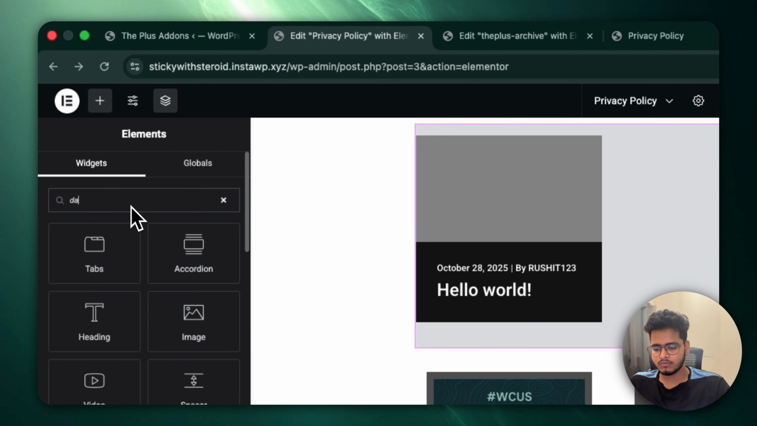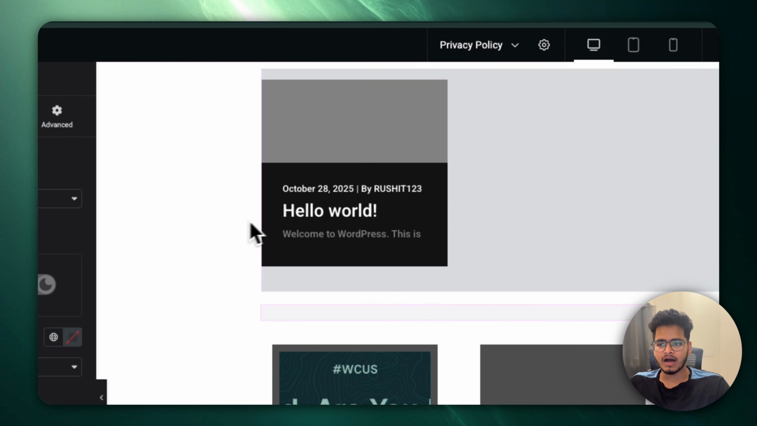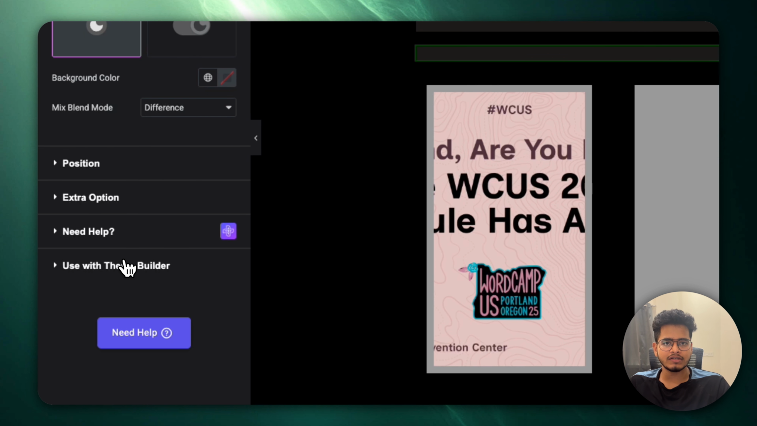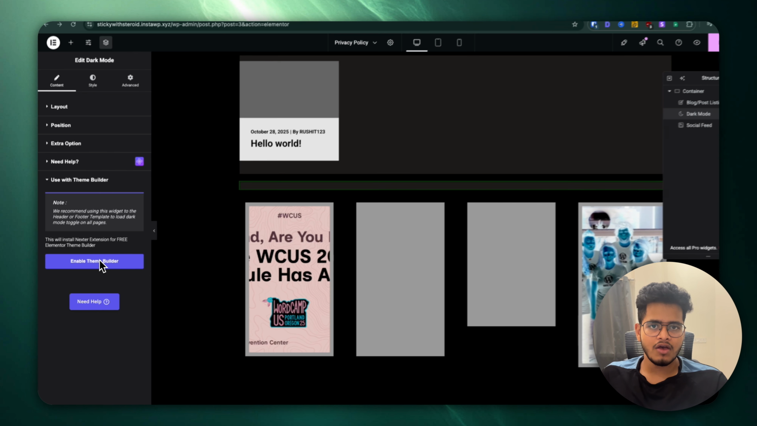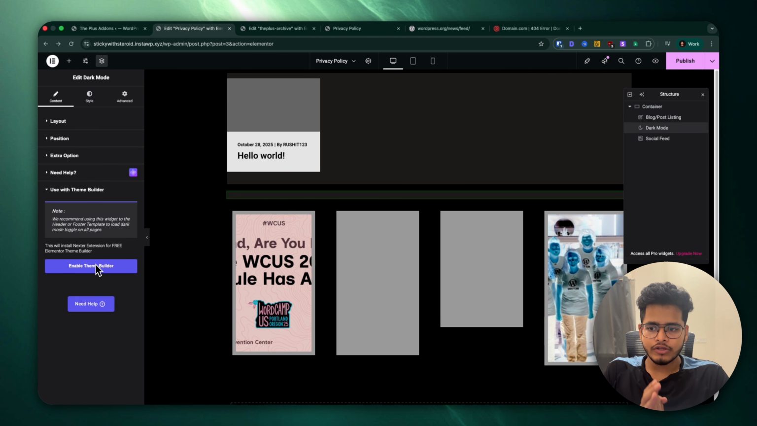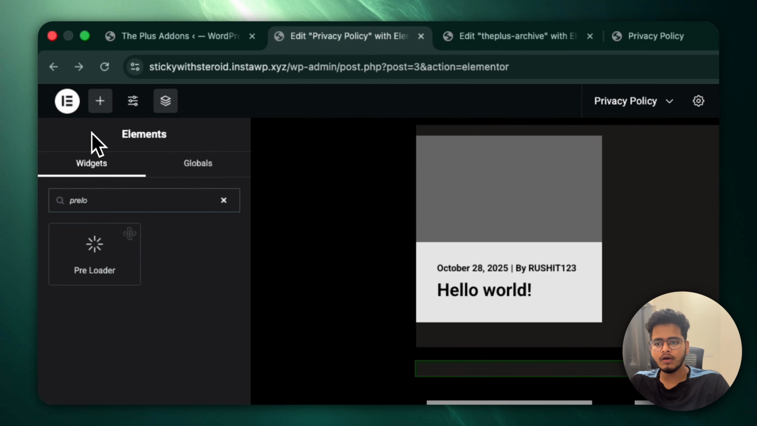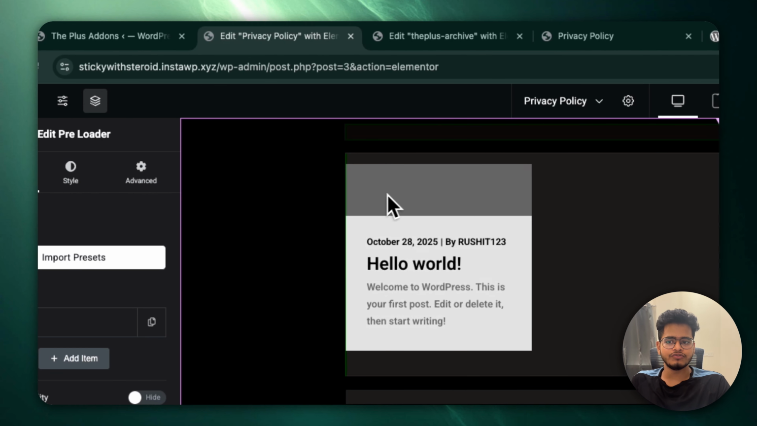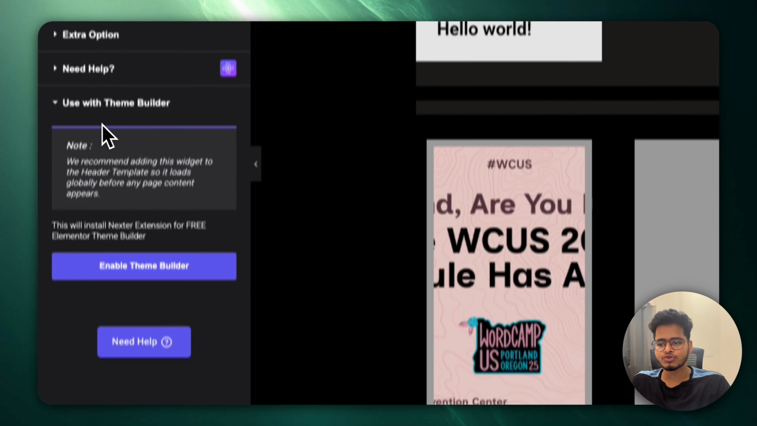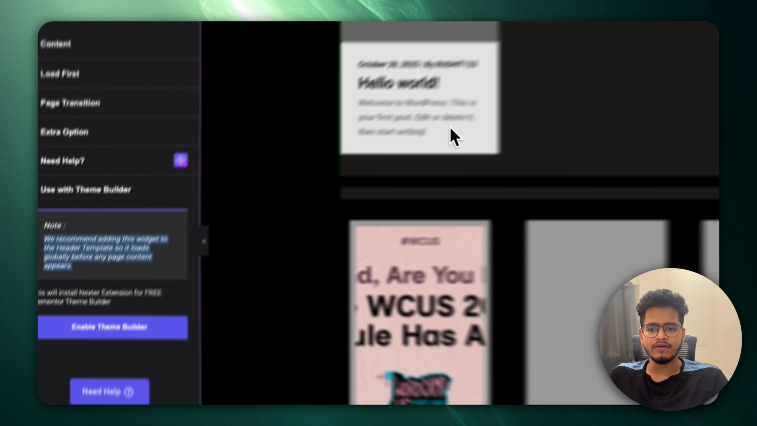Same goes with the dark mode. When we released the dark mode, many people were asking, hey, I wish to add the dark mode on all my pages. In that case, wherever you have used your header, you can simply add the dark mode widget there. Same goes with preloader. You have to load the dark mode or even the preloader in the header or the footer to ensure it loads on all the pages. So use the theme builder. So that is all we have shared.